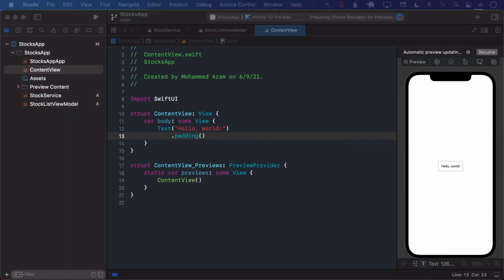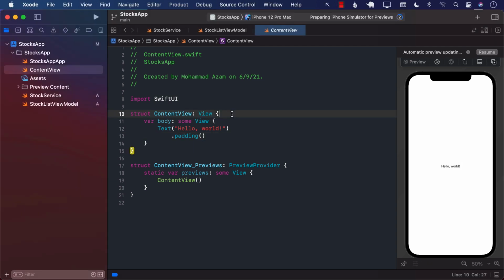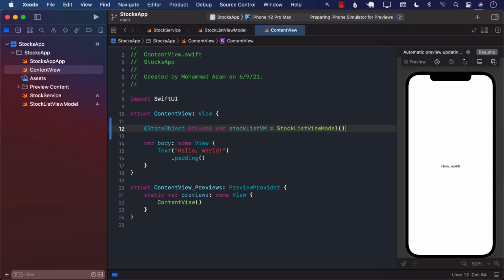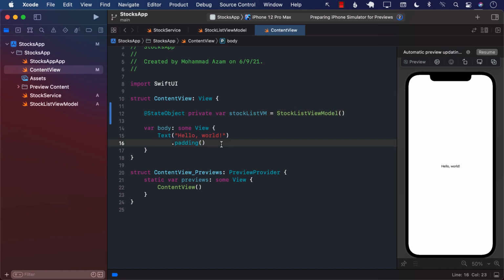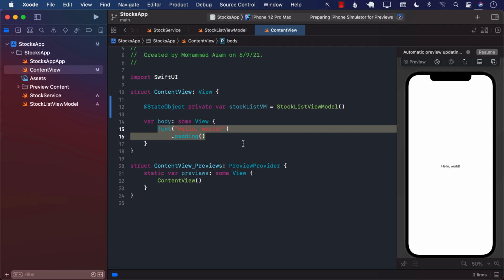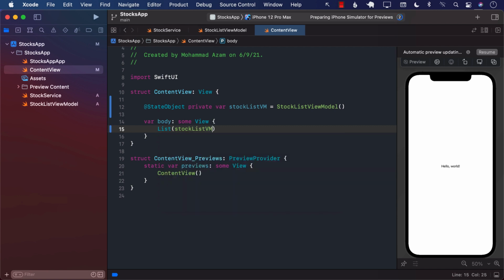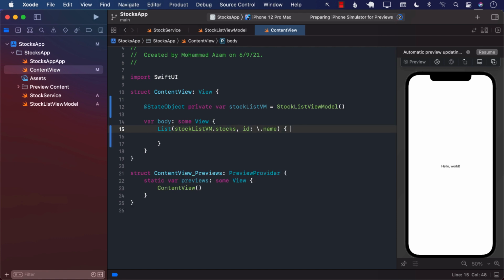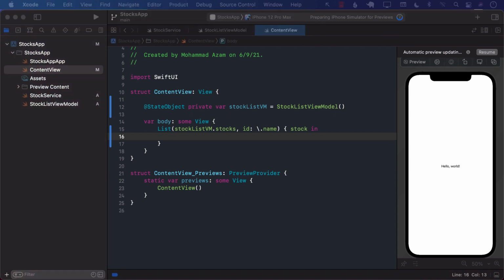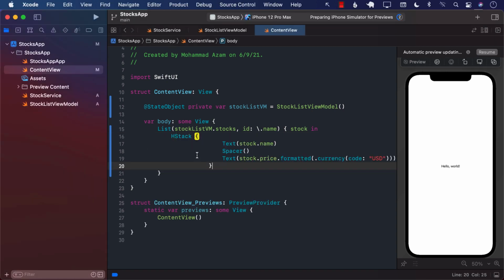So now let's jump on to the UI and start using our stock list view model. Instead of the text, we should be able to use the stockListViewModel.stocks. Something unique about the stocks, I'm just going to say the name. Currently name is unique, so that should be okay. Stock in, and now we can go ahead and display the stocks.